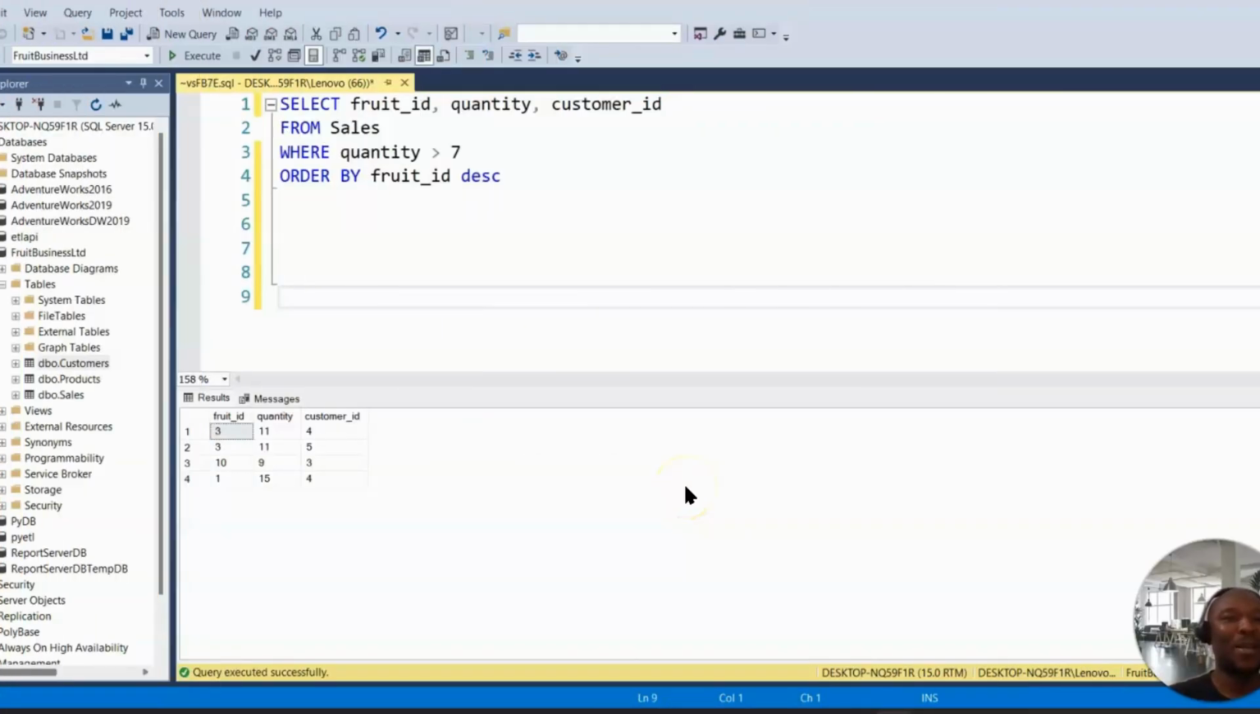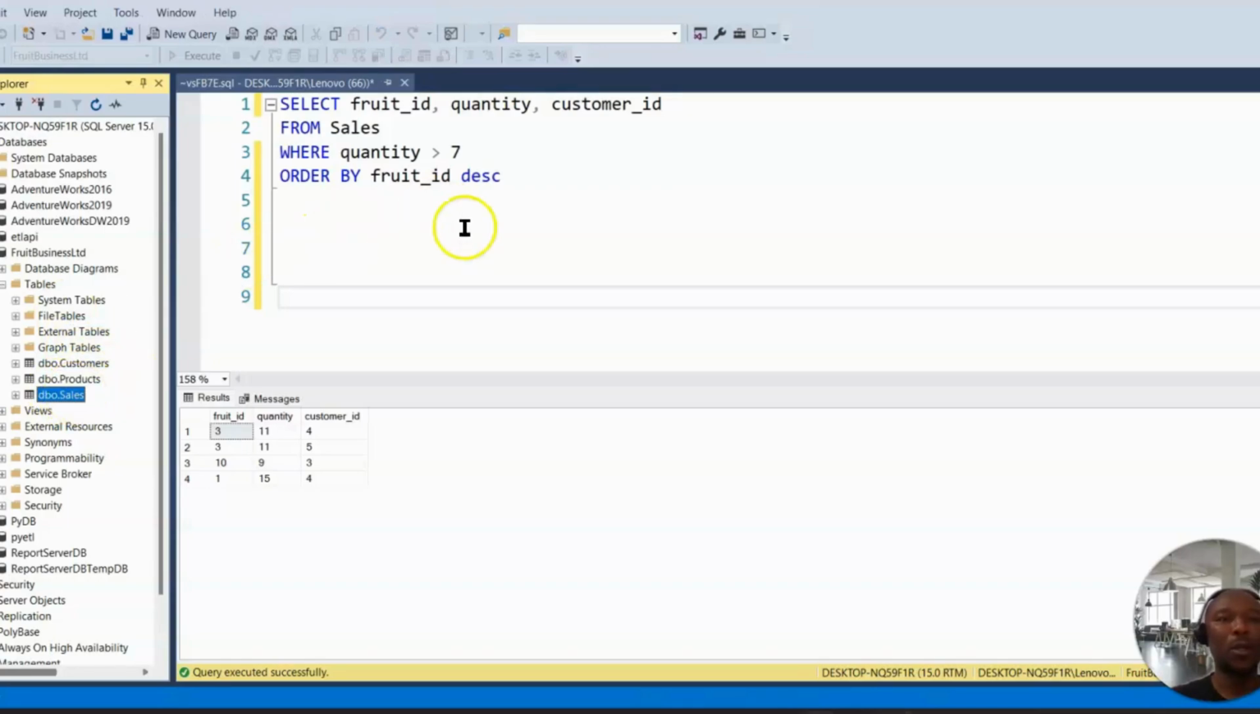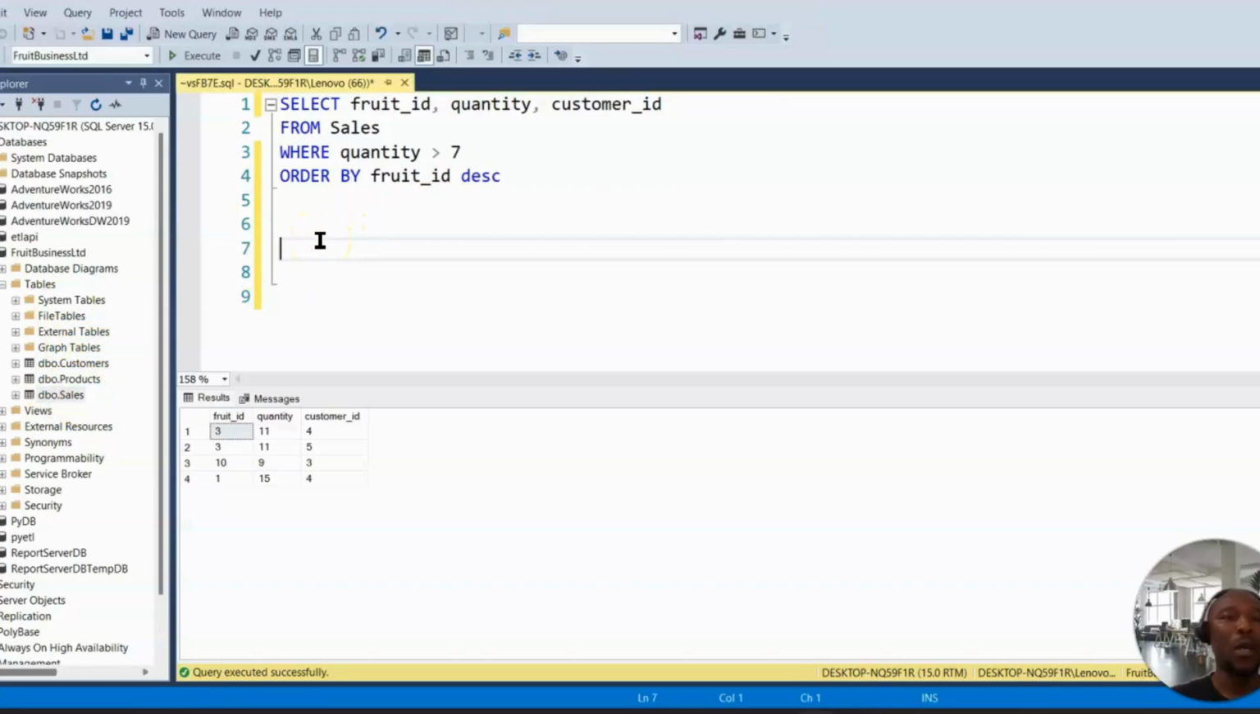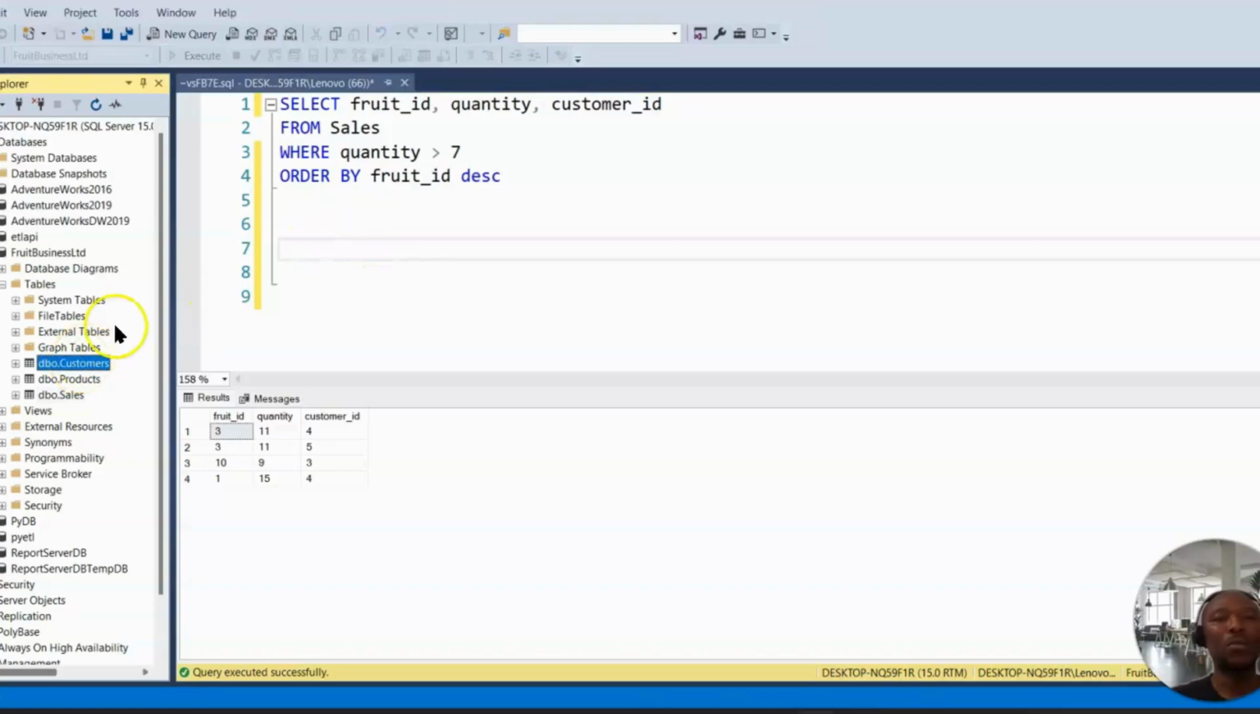Hey guys, welcome back. In this lesson, I'll teach you how to insert into a database table, delete from a database table, and update a database table record. We already have 3 tables in the Fruit Business Limited database: customers, product, and sales. I'm going to use the customers table to demonstrate this.